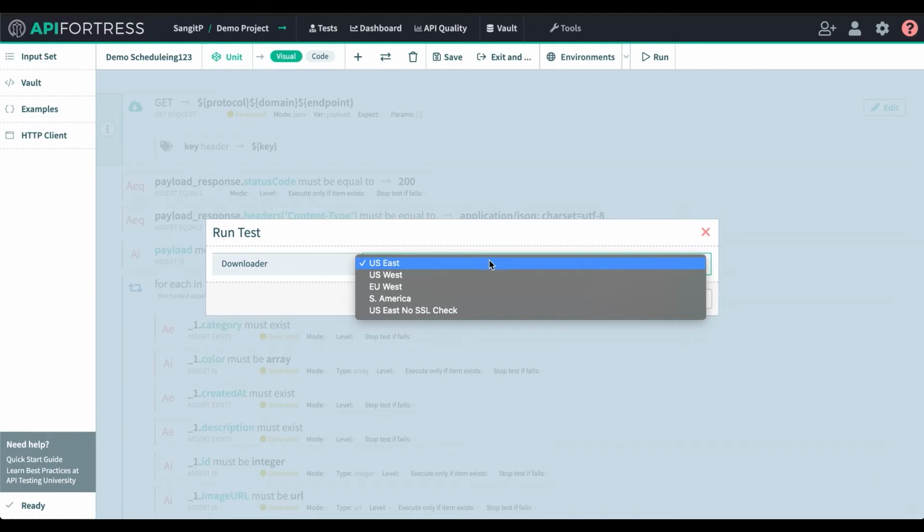And so what this allows you to do is deploy these downloaders in those servers behind your firewalls, and then you can access all of those APIs without doing any whitelisting or opening up any tunnels or anything like that.